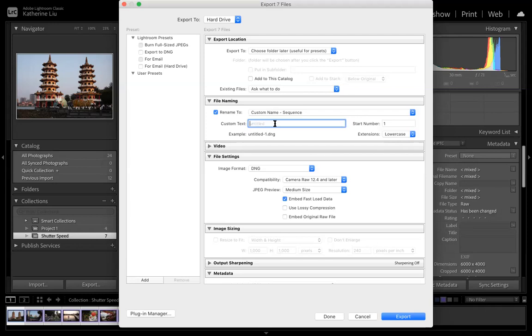Once you've got custom name sequence selected, you're going to add your custom text. So if this is for a certain assignment, let's say it's for shutter speed or your other in-class assignment, or for project one, and so on, just put your first name for me, just because that's a little bit easier. If you want to be a little more formal, you can put your last name, but I'm going to say, please put your first name, because I know you all on a first name basis.